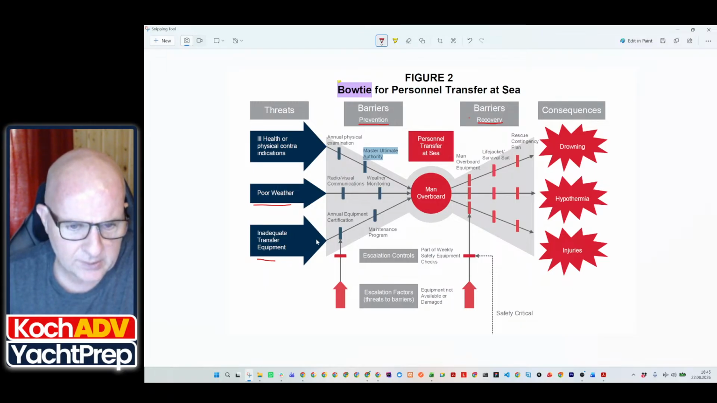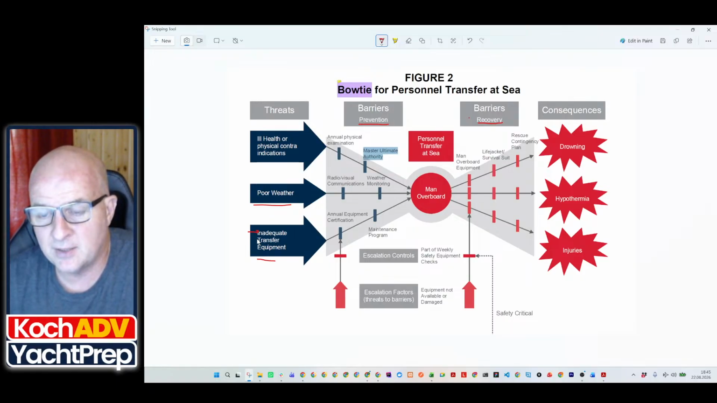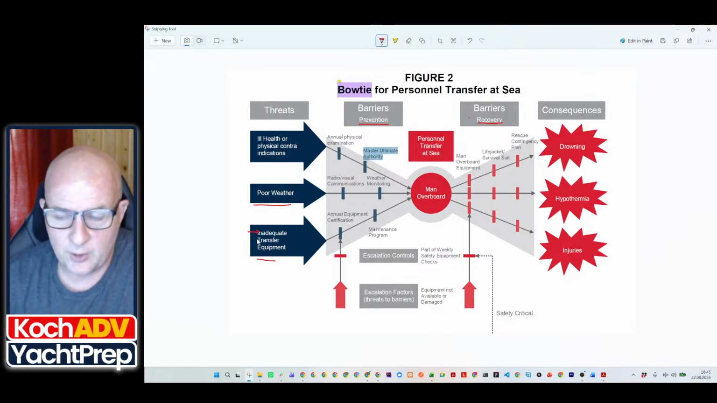So here, barriers for prevention, the ones they've got is annual equipment certification. Now, here, inadequate could mean two things, right? Or at least two things. Could be performance. So here we've got, I think, more performance related issues. It's not certified, which means there's potentially a risk that it needs a service and something could fail. And then you've got a maintenance program as well to keep it in operating condition. So that's really inadequate performance, but inadequate could potentially mean that it's missing.